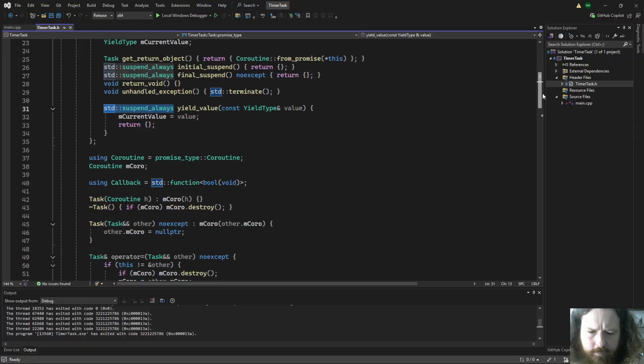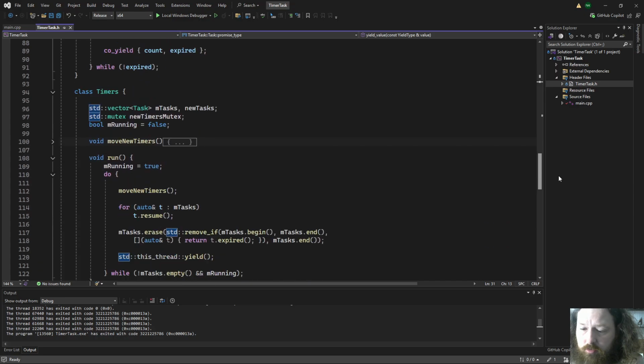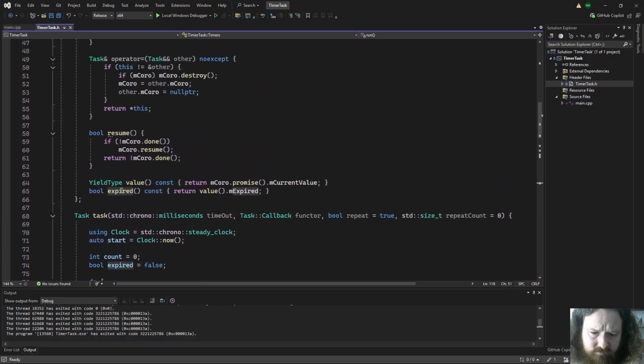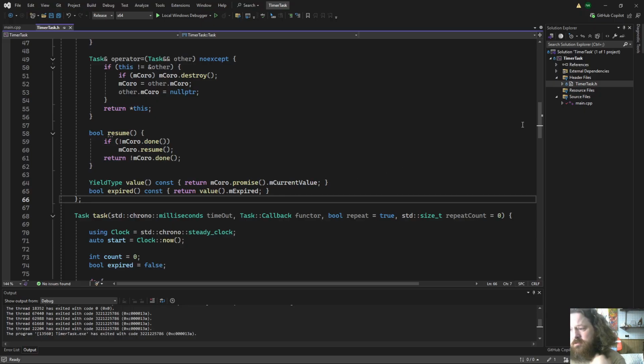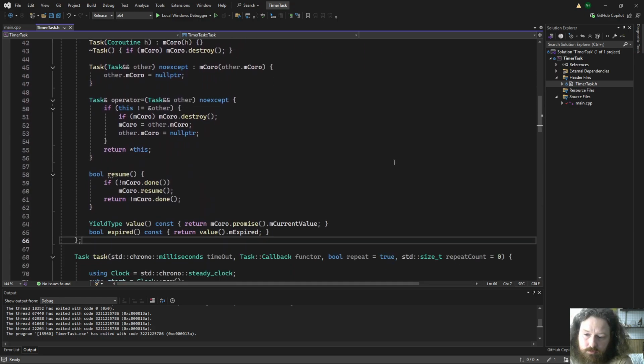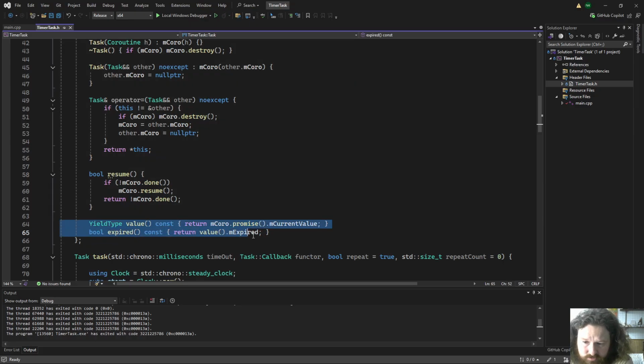And then in the caller code, expired accesses, is this function expired, and returns the promise type expired value. So this is accessing the promise here. And so this task for the coroutine is used to pass the yield type around from inside the coroutine to outside the coroutine via current value. These are the methods that expose the promise to the caller.